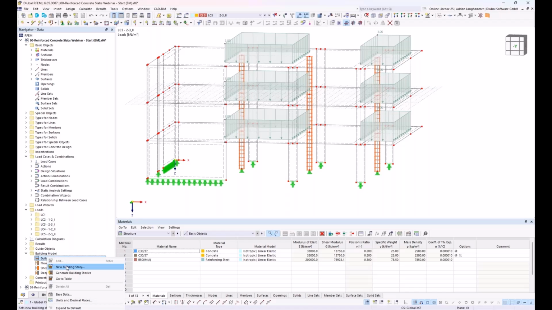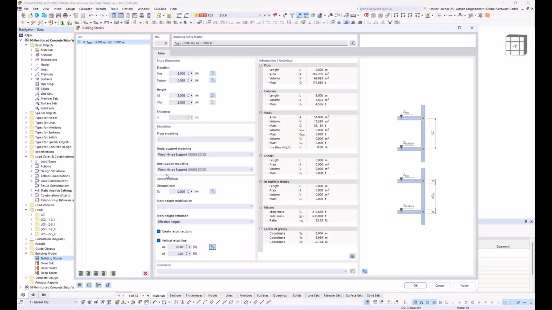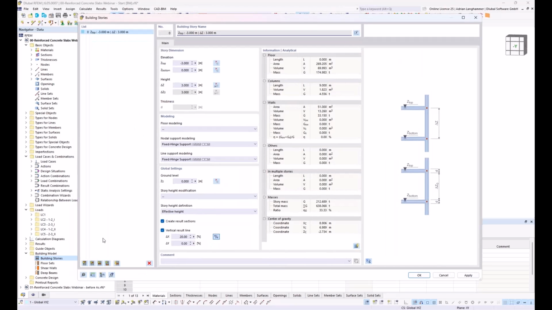First of all, I have to create building stories. I can do this by hand, or I can use this automatic function, so that the program automatically recognizes the stories and generates them. This is this button here.